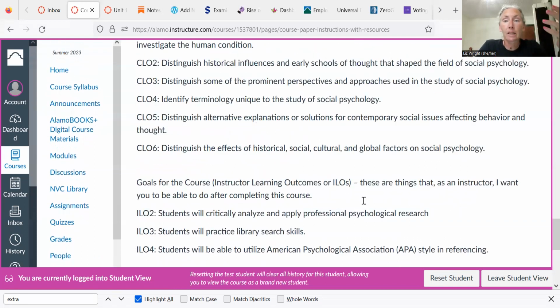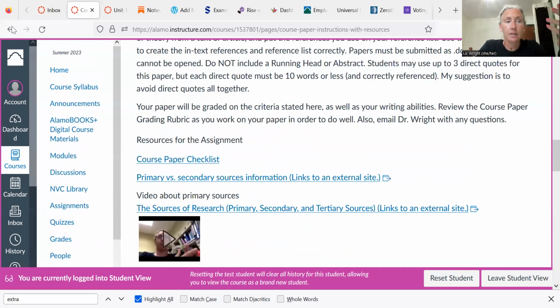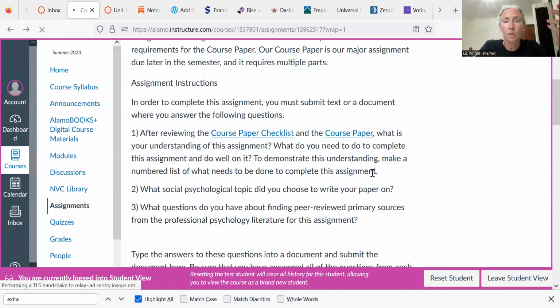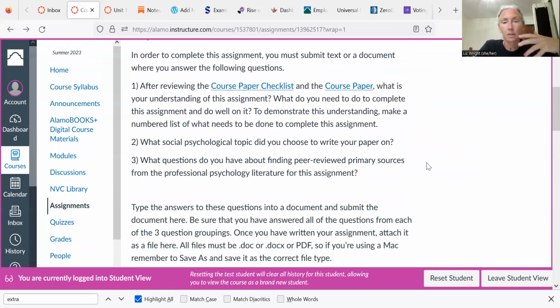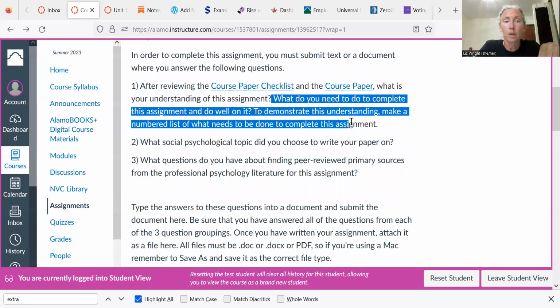So after reading this, you want to come back to the assignment that we're working on, which is this pre-assignment, and you want to tell me in your own words, what do you need to do in order to be successful on this assignment? So after reviewing the instructions, what is your understanding of the assignment? In order to do this, you need to make a numbered list. So demonstrate this understanding, make a numbered list of what needs to be done to complete the assignment. And I really suggest to students that they make this a comprehensive numbered list for themselves.